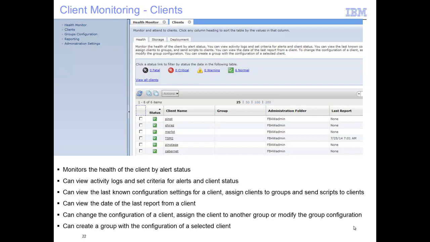We can view the activity logs for those particular clients. We can view the last known configuration settings for the clients and assign those clients to groups or send scripts to those clients. You can also take a look at the date of the last time it reported in. And if you wanted to do any types of changes to the configuration of the clients, we could do that from here as well.